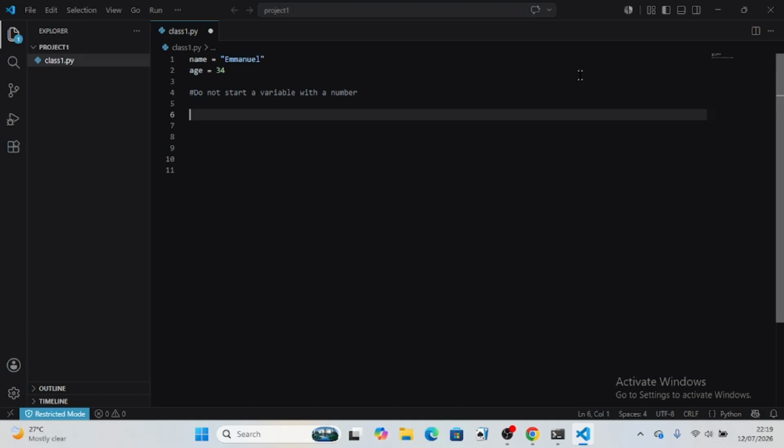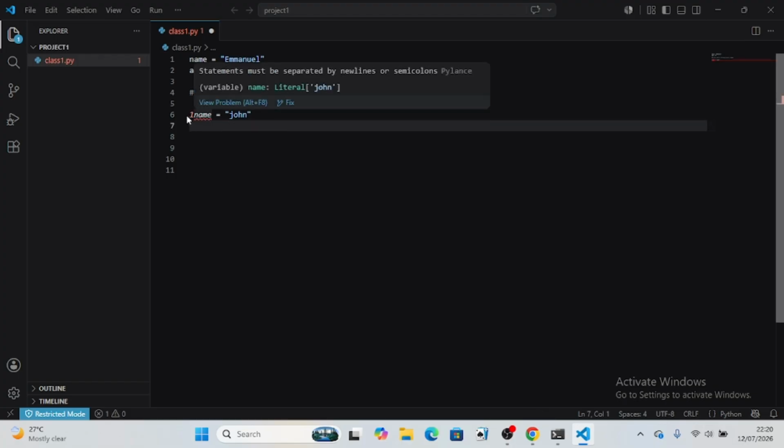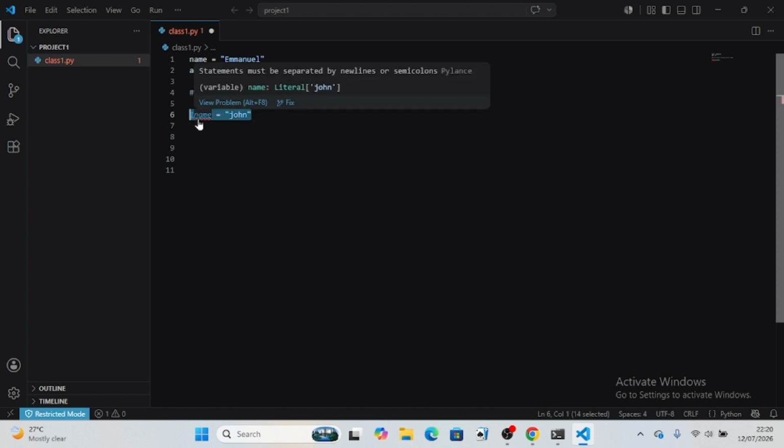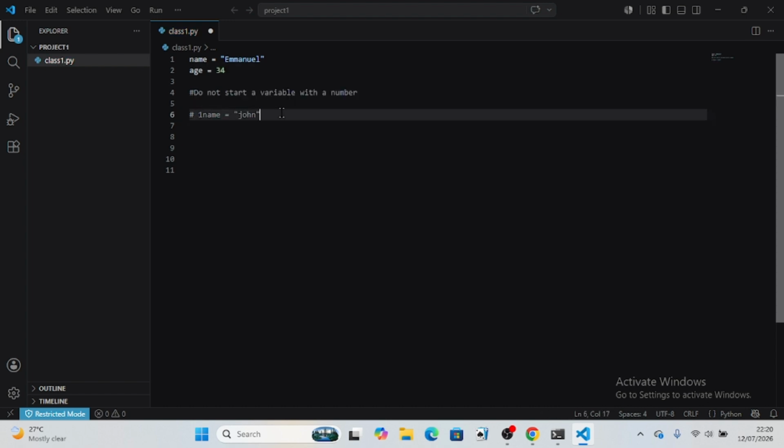So I cannot say name1 or say 1name. So I'm trying to say the first name and then I say 1name, and then I'm assigning this John. Now this is wrong. Whenever you are creating a variable, do not start your variable name with a number. This will give you an error. So I'll add this as a comment. So that is wrong.